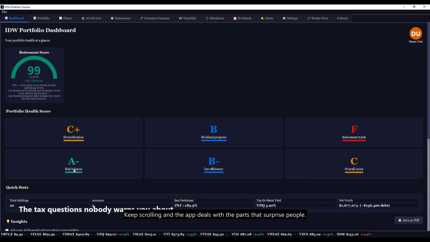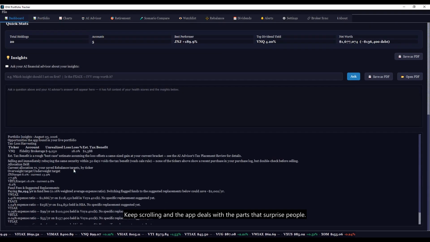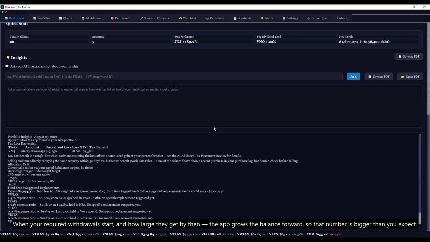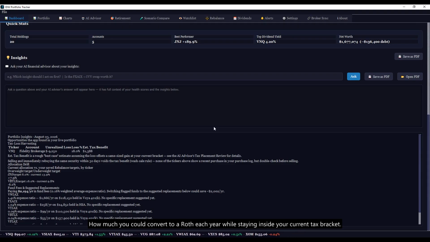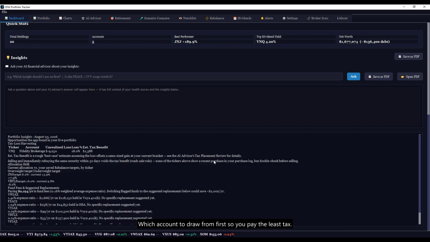Keep scrolling, and the app deals with the parts that surprise people. When your required withdrawals start, and how large they get by then, the app grows the balance forward so that number is bigger than you expect. How much you could convert to a Roth each year while staying inside your current tax bracket. Which account to draw from first so you pay the least tax. And a simplified version of your first tax return in retirement.